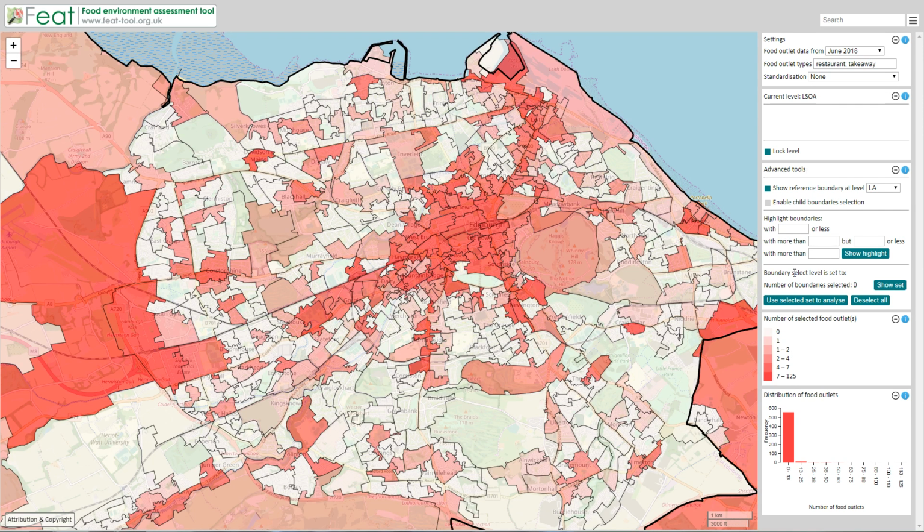So for example, we might want to have those areas highlighted to us that have more than 50 restaurants and takeaways. We can do that by simply typing 50 into the highlight boundaries panel, clicking show highlight, and perhaps unsurprisingly, there are only 4 areas of the city centre in Edinburgh that have more than 50 restaurants and takeaways, and they're highlighted with a green outline. You would imagine that we'd get many more highlighted boundaries if we just wanted to see those that had more than 5 restaurants and takeaways.